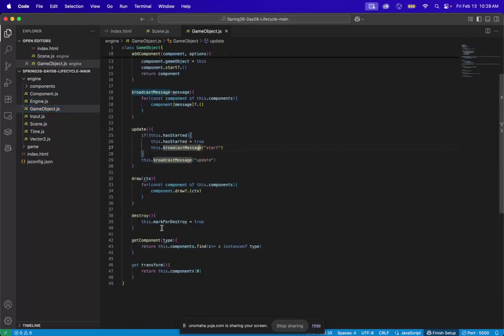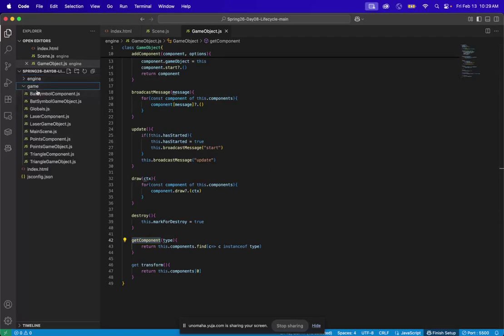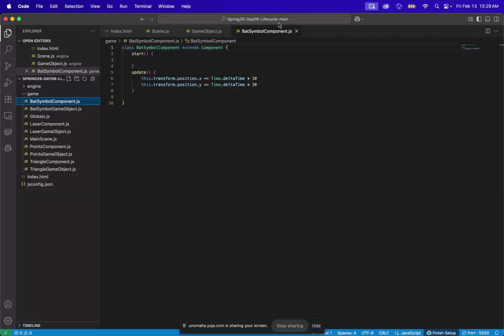Oh, and then another thing that we did was getComponent. This is going to be communication between game objects, which we'll show an example of in the game. So now how we actually implemented it inside of the bat symbol.